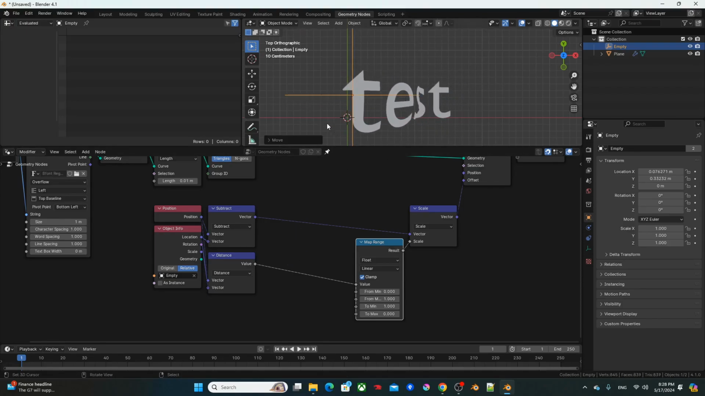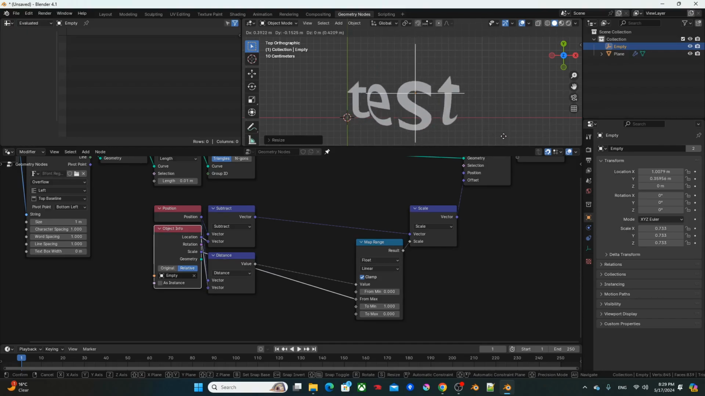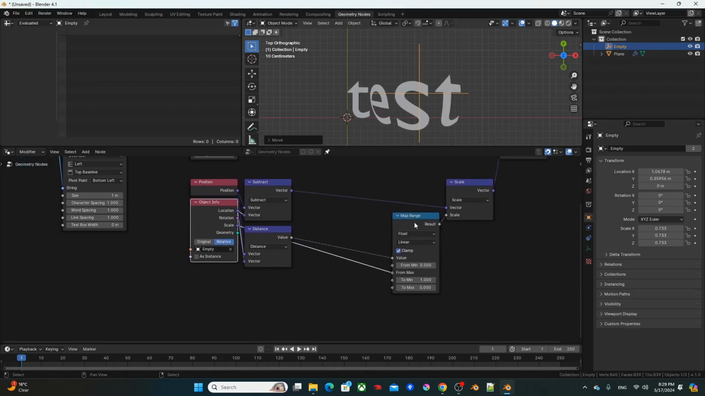Right, so let's use the scale of the empty to control the range of magnification. So let's grab the scale from object info and plug it into From Max. Now, if I were to change the scale of this empty, you can see the area where it's being magnified changes, right? So the smaller the empty, the smaller the range. If I make it larger, you can see the range changes.